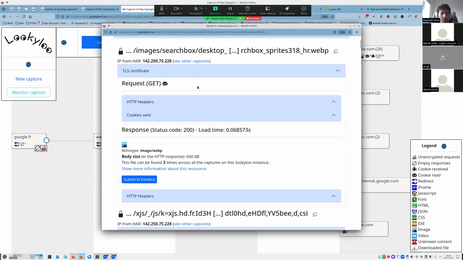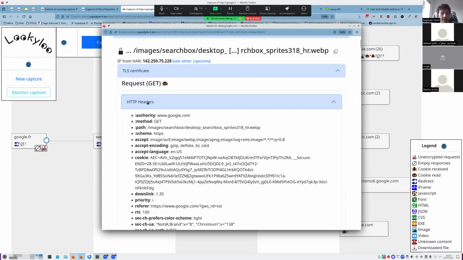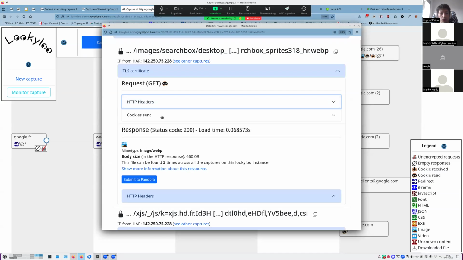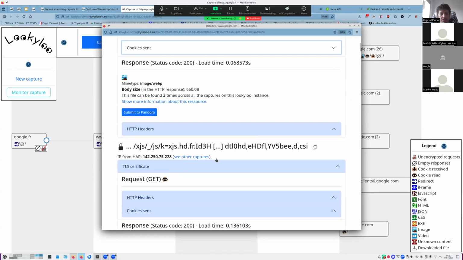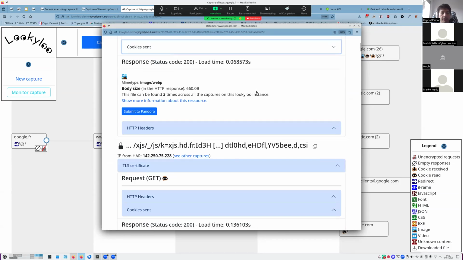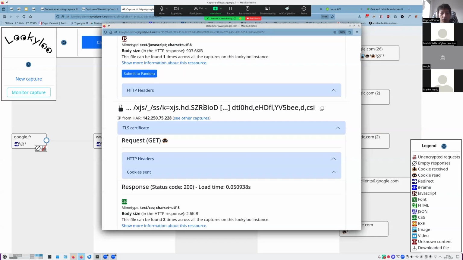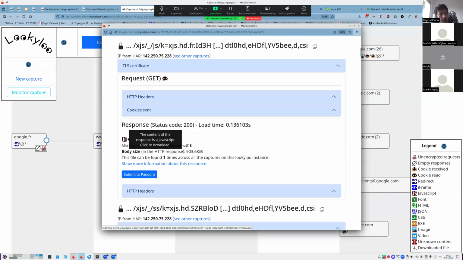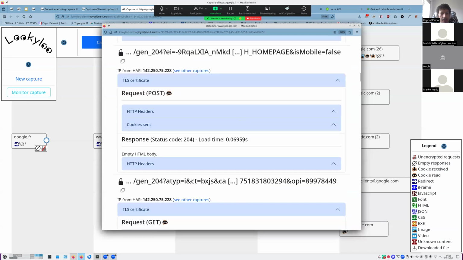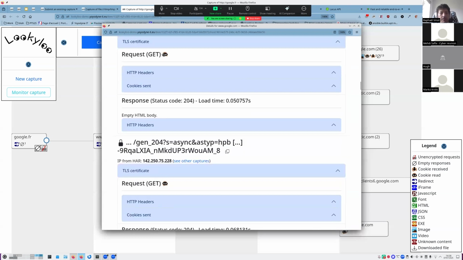So again, you have all that. You can investigate all the HTTP headers, all the cookies sent, all the cookies received. You can see the images. And when you click on the logo here, you can download that specific resource and investigate it on your side fairly easily. I mean, investigation of that might be tricky, but you can just get that specific resource.